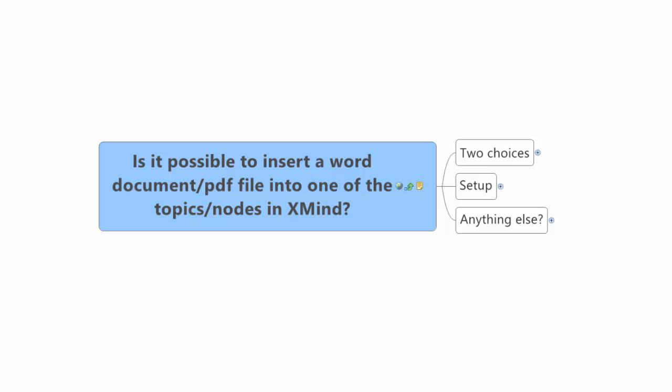The question is: is it possible to insert a Word document or a PDF file or whatever into one of the nodes in XMind? And the answer is yes, and yes, but kind of not really. Let's talk about this a little bit.